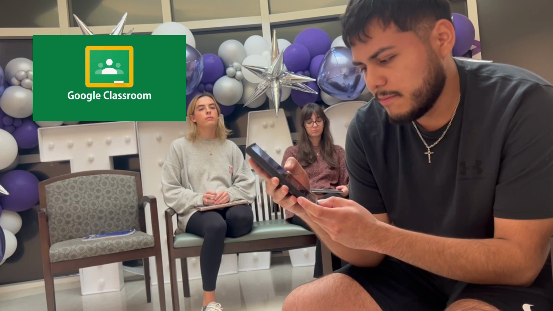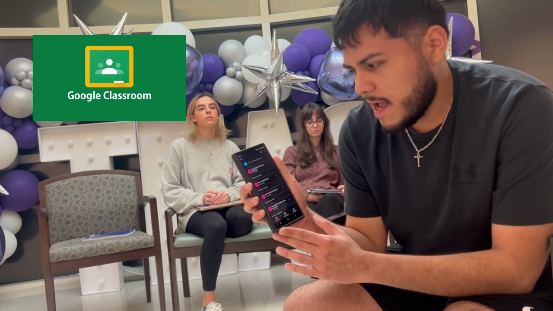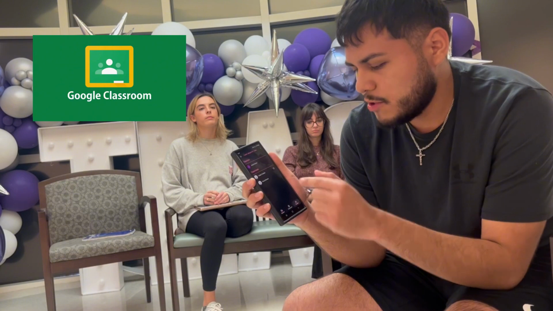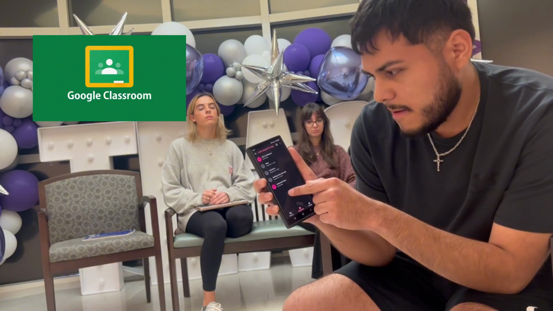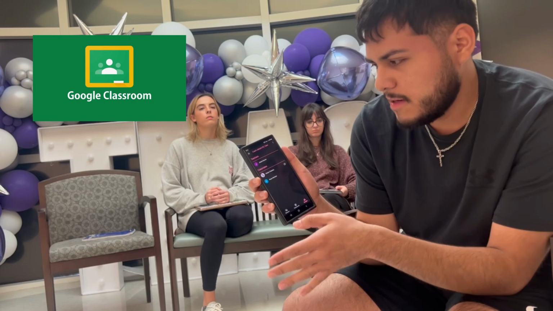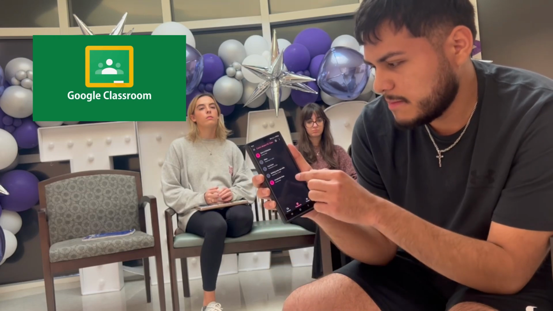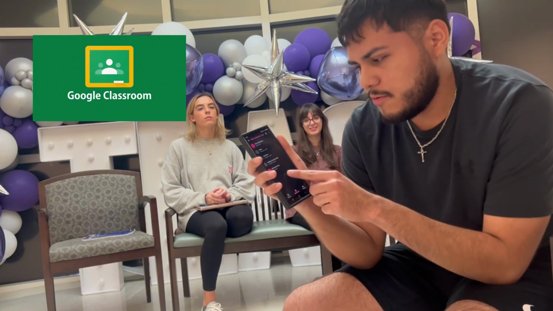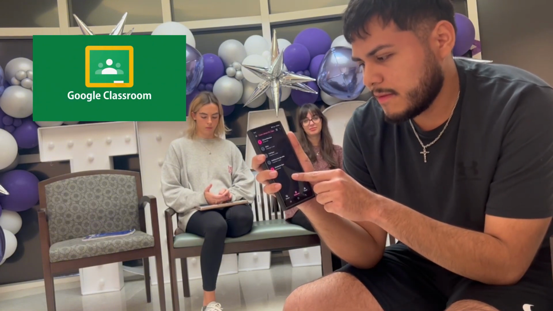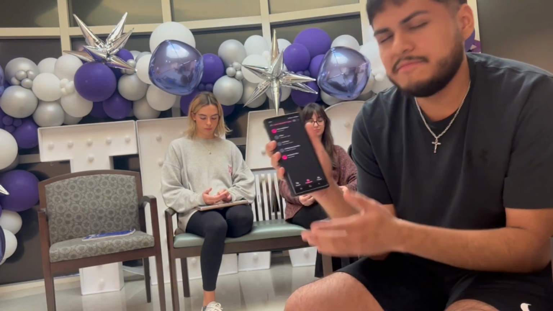And what I like the most about this app also is that it allows me to grade faster. It will let me check what my students turned in, and it allows me to contact them if they haven't turned in the assignment. It also allows me to give them feedback on what they turned in. So that's the reason why I like this application.